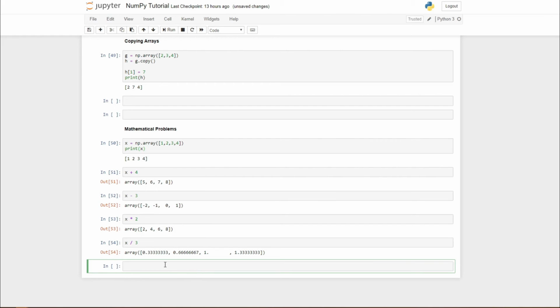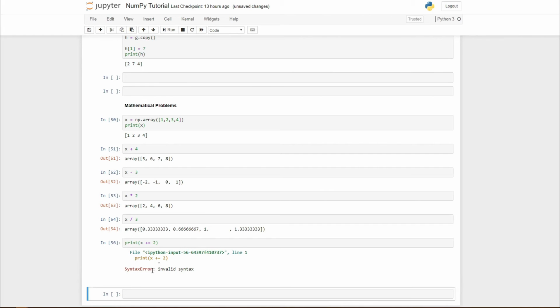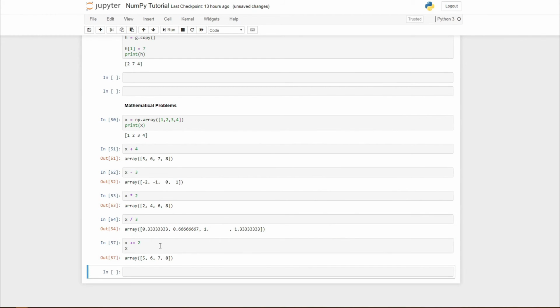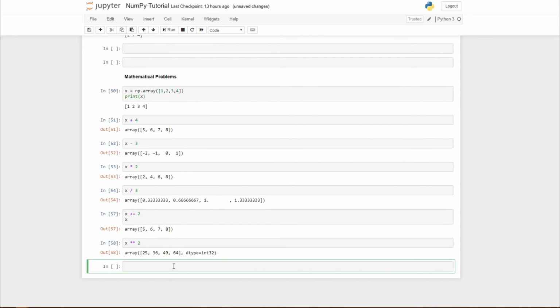You can also use x plus equals 2, and we have to print it after this line. Now if I run x, you can see it is showing 5 6 7 8. So you can use x plus equals 2, and you can obviously multiply or square a particular matrix, for example x squared, and it will be 25, 36, 49, and 64.